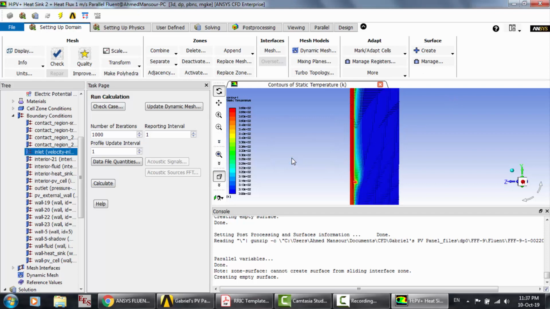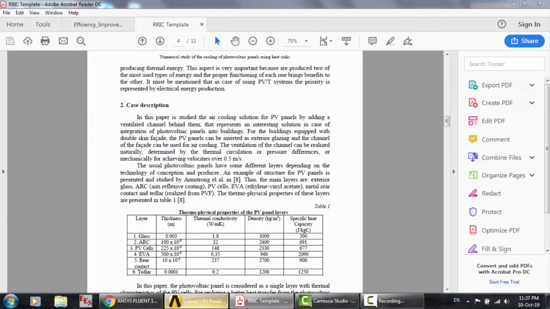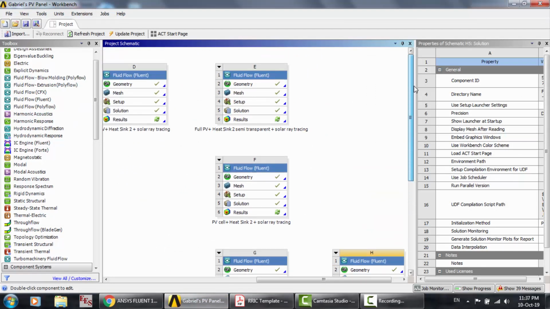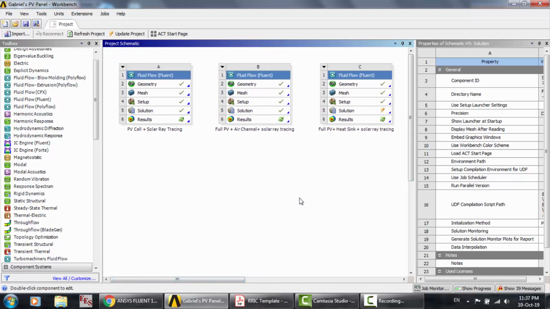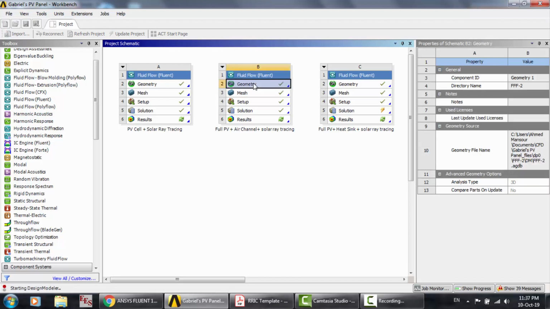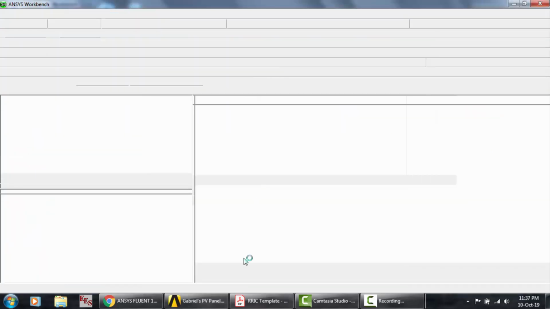So now I'm going to show you the solar ray tracing using the complex model, the full layers. But to save the time, I'm not going to make everything. I just have it. Full PV air channel, solar ray tracing. And then we're going to use two types of heat sinks to see the effect of them. So let's open the geometry. So to sum up, we have a very simple idea to use the solar ray tracing, and we got the correct validation.